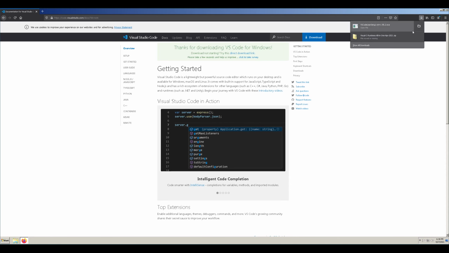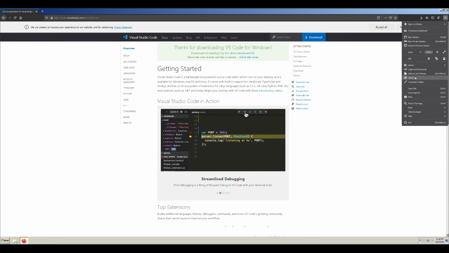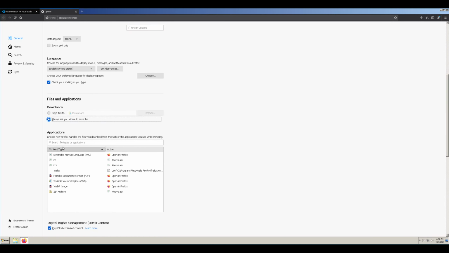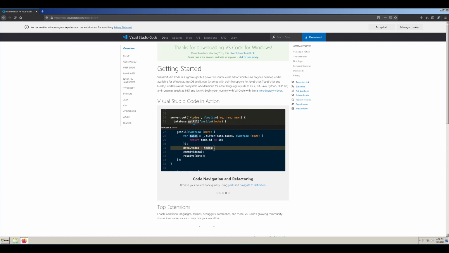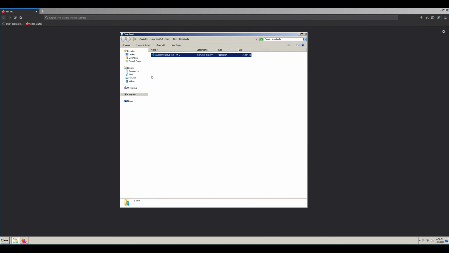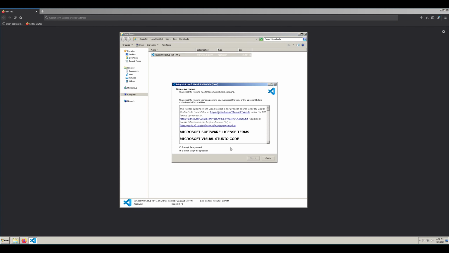Okay, so let me stop Firefox from downloading wherever it wants. Okay, ask me. Okay, so let me browse this. VS Code, user setup. I'm going to quickly install this.